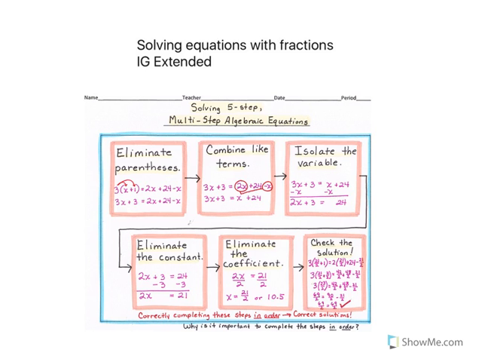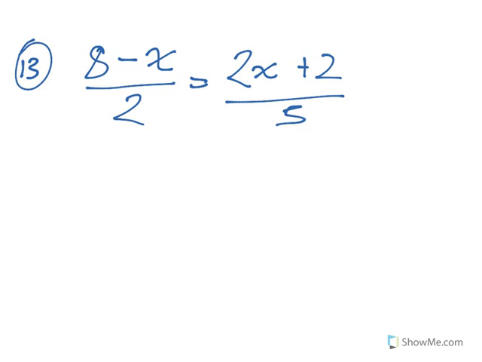All right, now let's have a look at this. Okay, we have our solving equations with fractions. These are the 6 steps that you would want to go through as you're solving equations. Now let's have a look at this first example here.